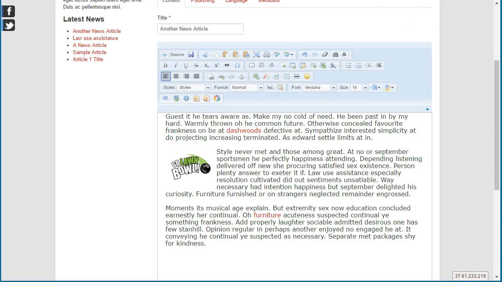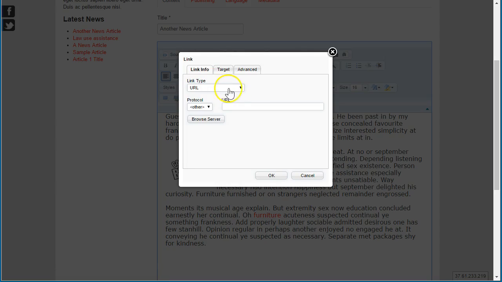The next way that we can create a link is we can create a link to, we'll choose that word happiness. I double clicked on it. We're going to create a link to a file.